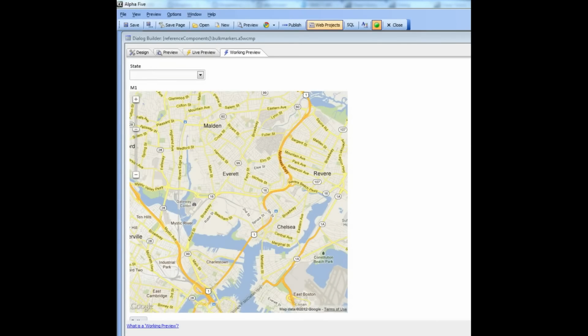In previous videos we've shown how you can place a map control on a dialog component and then call methods of the map control object to add markers to the map. In this video we're going to show a simple application in which we use these features of the map control.